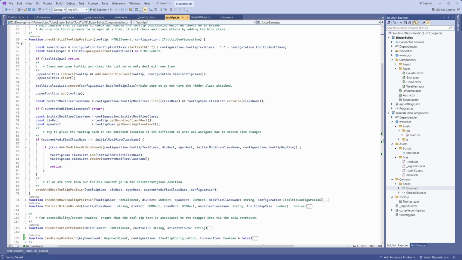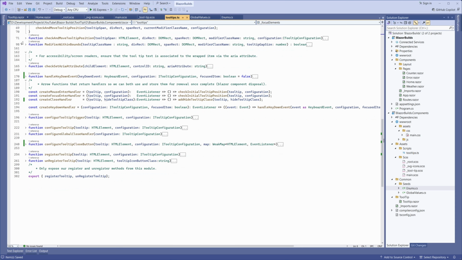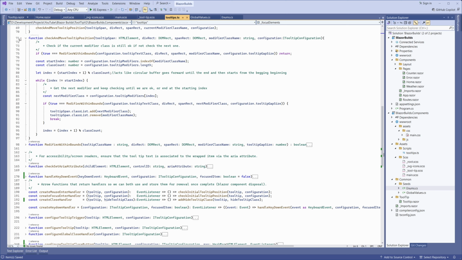Next we check if we have the initial modifier class that was assigned, and if so, if we can still use that position. If we do not have the design time class, or it does not fit the intended position, then we proceed to call the check and move tooltip position function.